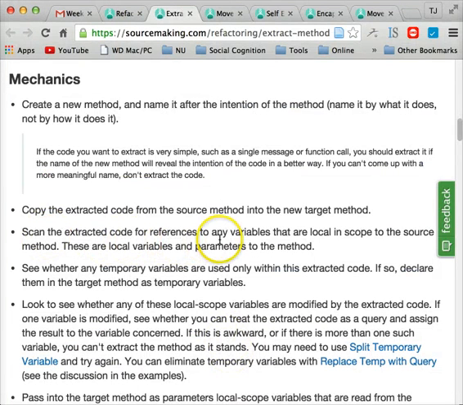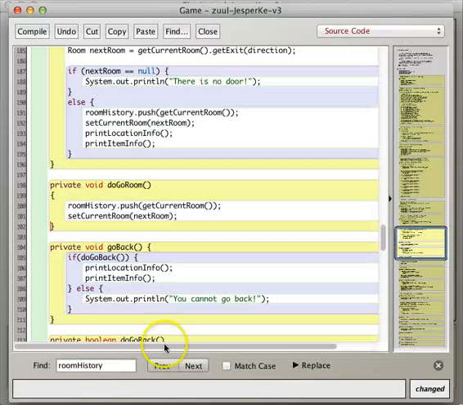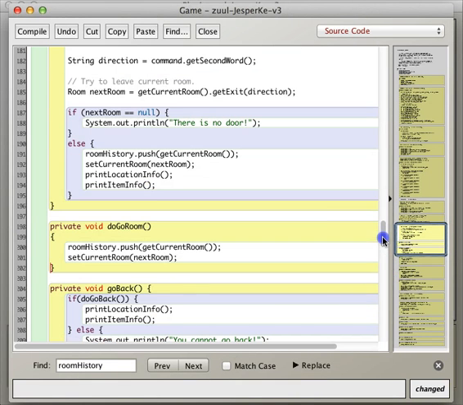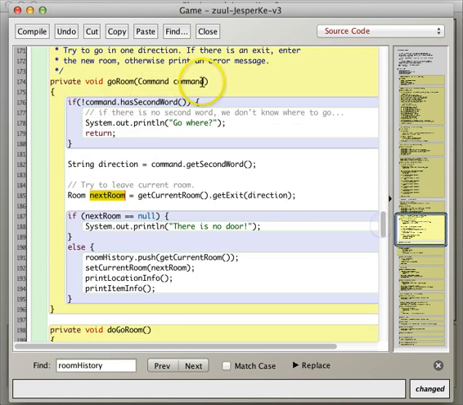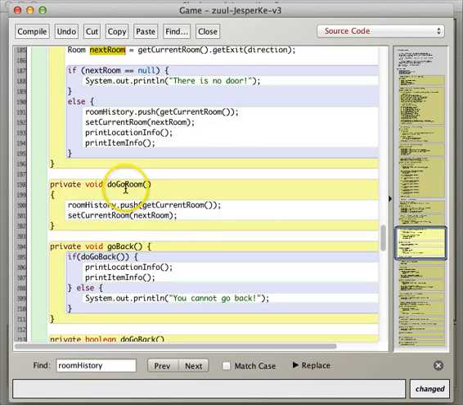Scan the extracted code for references to any variables that are local to the scope of the source method. These are local variables and parameters to the method. So remember, local variables, like here's a local variable, next room. And parameters are like this. So we have a parameter command, we have a local variable direction, another local variable next room. So let's see, do we use any of those in here? Well, we're using next room, so we do have to do something about that.